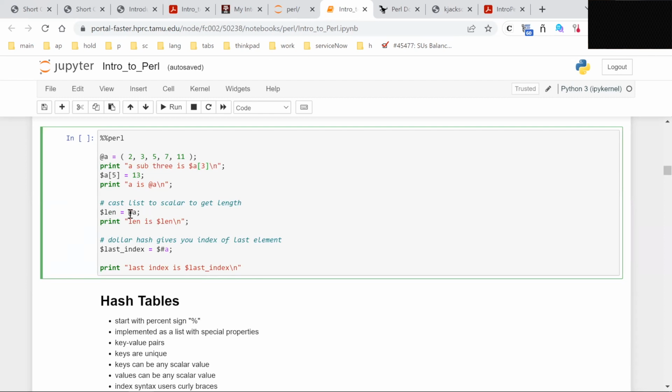And then what it's going to do is give me the number of items in the list. I can also get the highest index, and this is borrowed from shell programming. If I say $#A, then what that's going to give me is the highest index of that array.